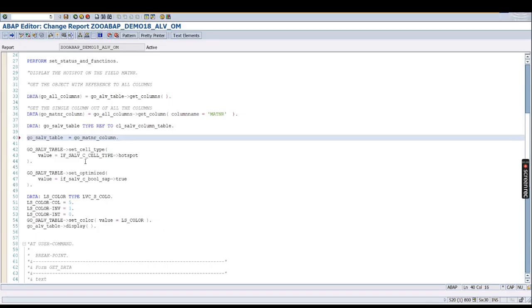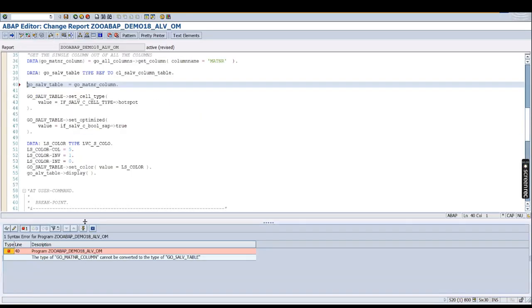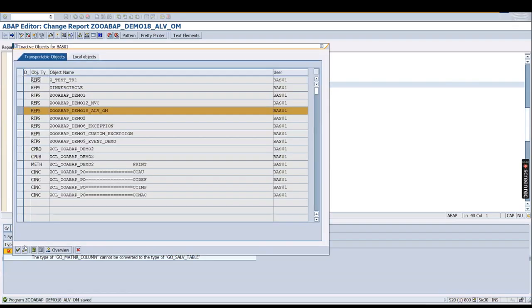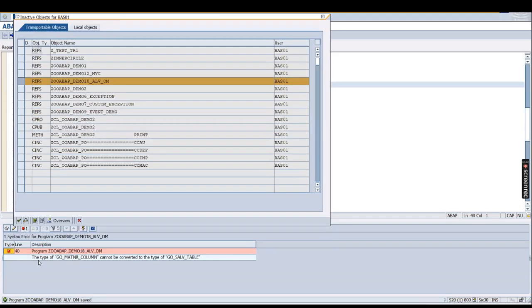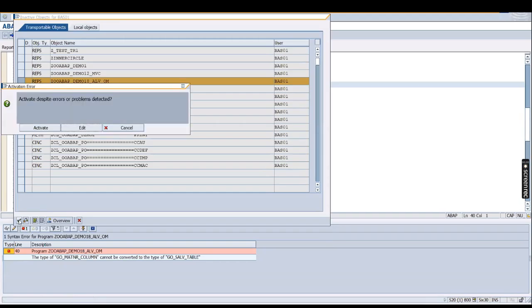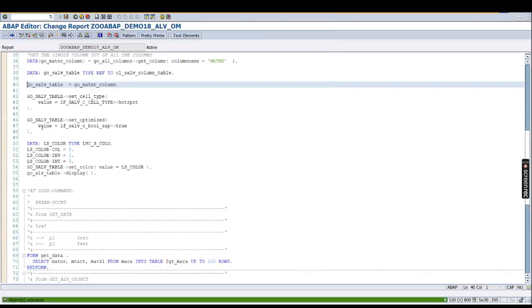Let's do one experiment. Simply I'm going to put equal to, it will give you what? Error, right? Let's try to activate this one. Okay, nowadays in the latest version you can activate even if the error is coming. Click on this activate. See, activate despite errors or problems detected. Click on this activate. Got activated, right?